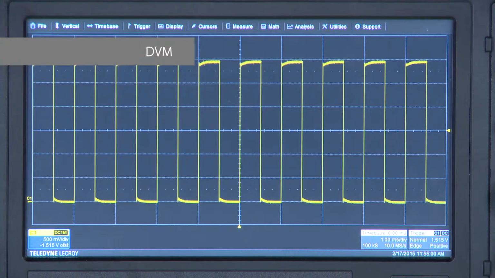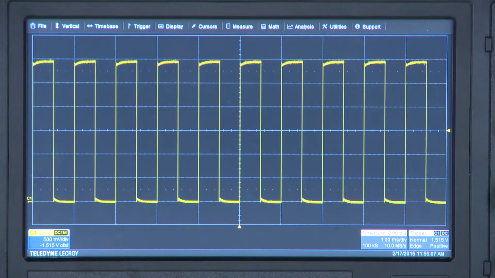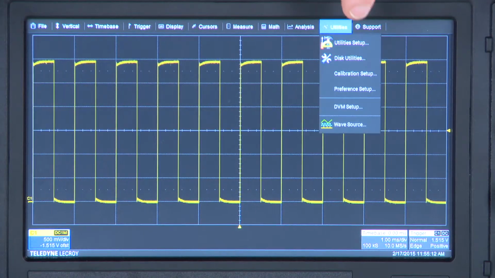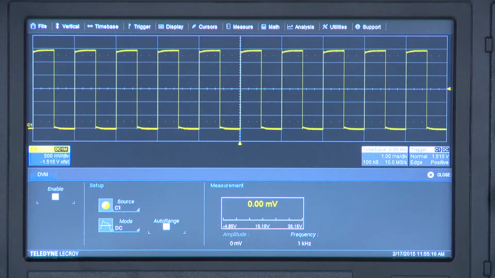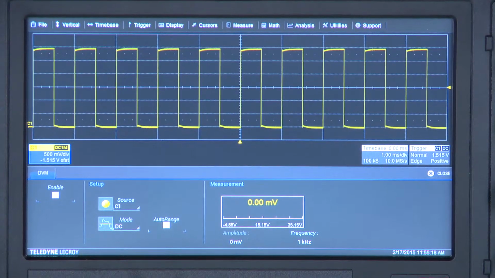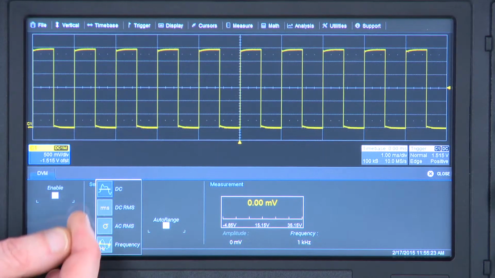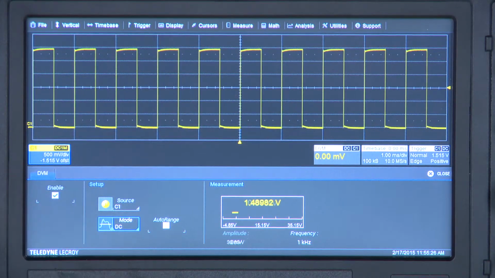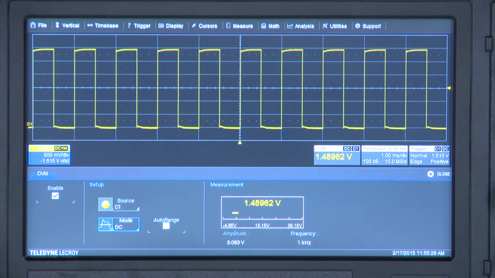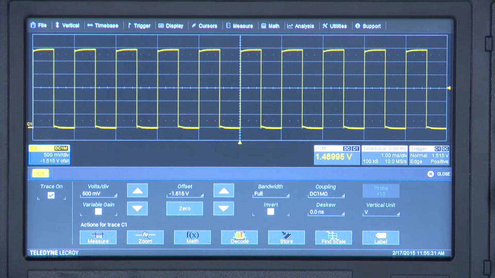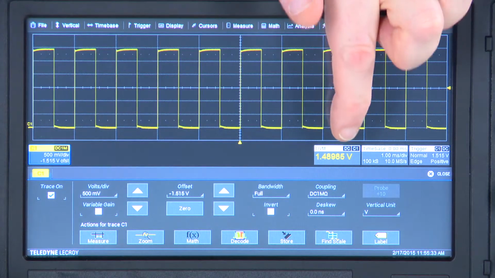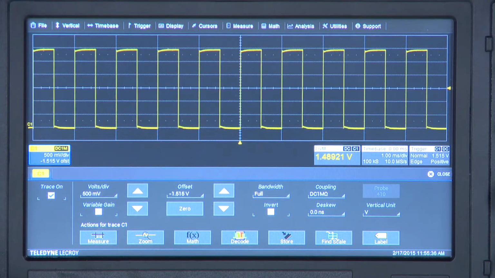The WaveSurfer 3000 also has an optional DVM. This is a free option. To get this option, you just need to register your WaveSurfer 3000 on the Teledyne LeCroy website. If I show you the option, I've got it here, DVM. Brings up my DVM. I've got different measurements I can make with this. I can see these measurements popped up here. I can turn on the DVM. I can then have my DVM measurement on. I can then go back, make measurements on my channel, and my DVM measurement remains on the screen.